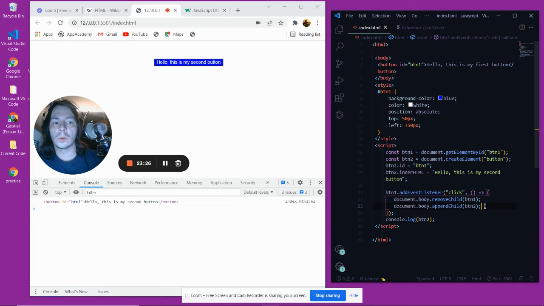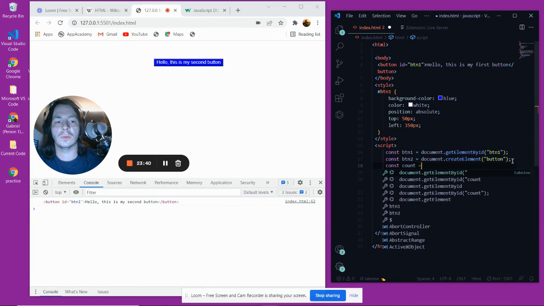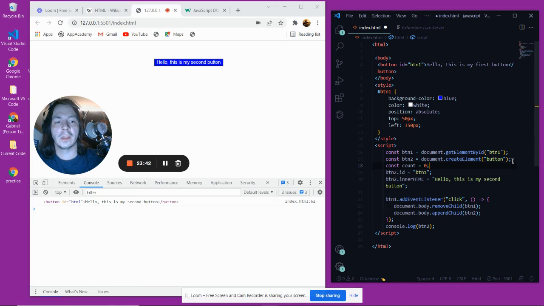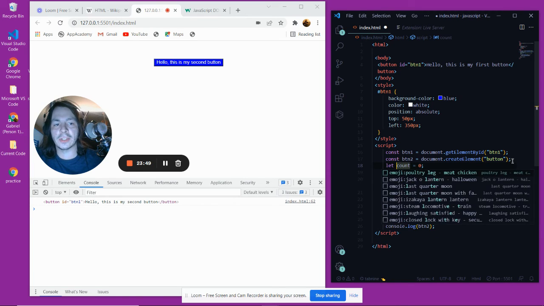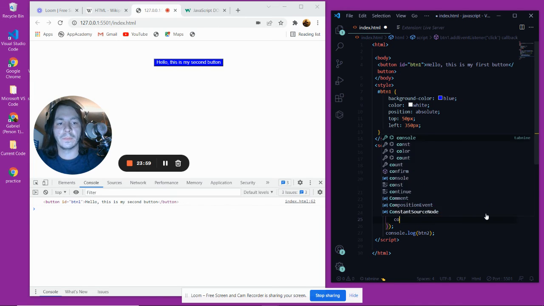So what we're going to want to do is set something that changes every time we click. And it's easy to do that with a number. So we're going to say const count equals 0. And this is the instance where we're not actually going to want to use const. We're going to want to use let. And let allows us to change this anywhere in our file whenever we want to. So now that the count is equal to 0, we're going to want to change it to 1.